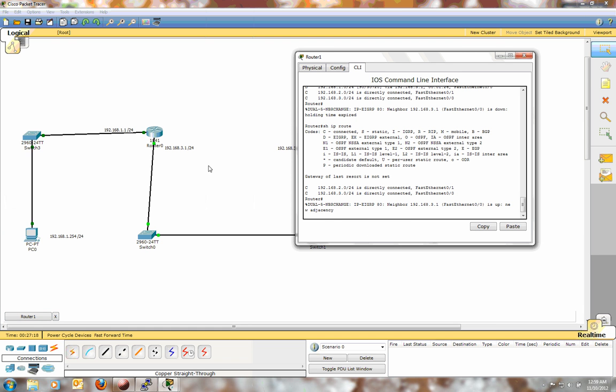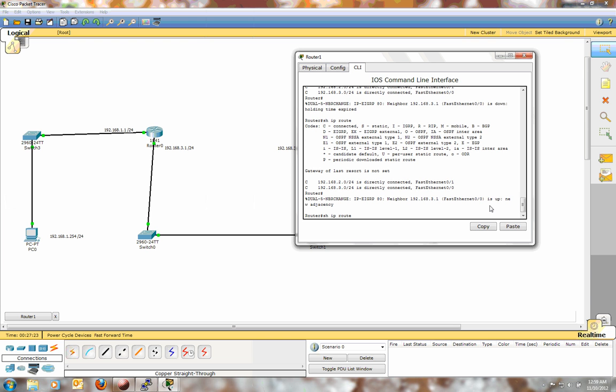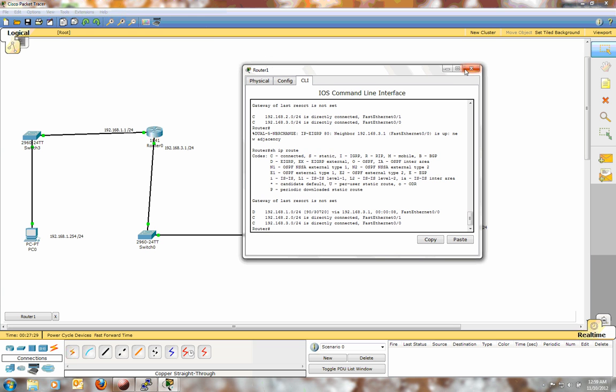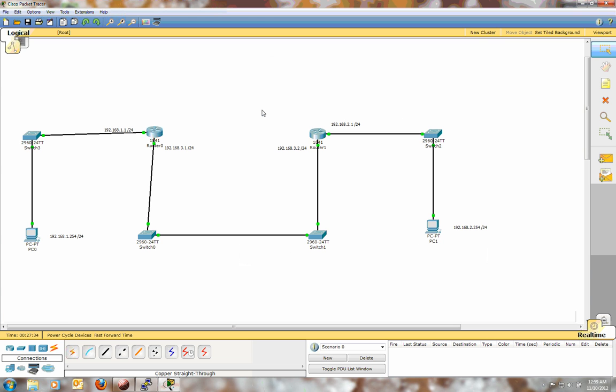And you can see now that that link is back up, we have the new adjacency. Show IP route. And our route's back in there. So you can see what would happen if this router happened to go down, or if the link even went down, since I did kill the link going across.